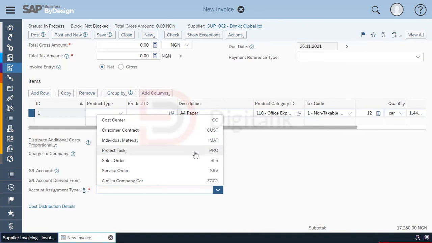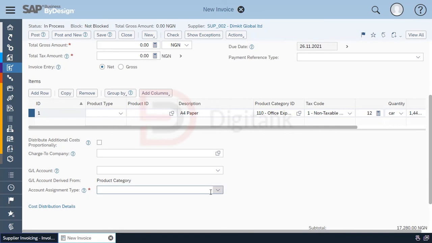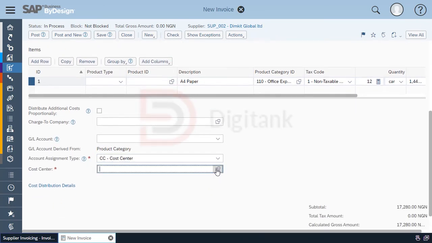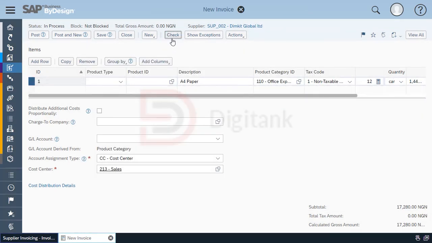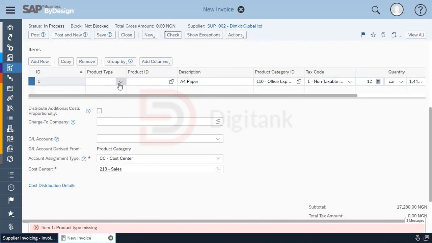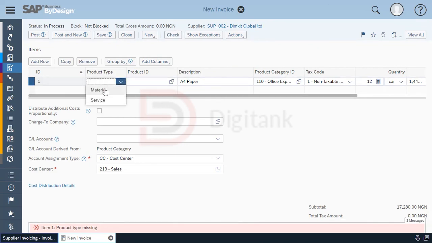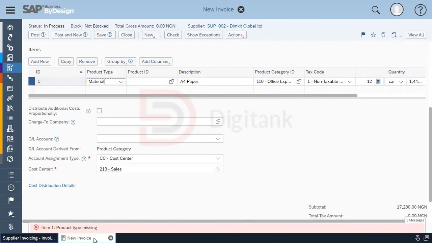And then you have project task, where you want to link this as an expense to an existing project. We have a sales order, service order, as the case may be. So for this, we're going to assign it to a cost center, and then we need to select our cost center. Then once we're done, we click check to ensure that there are no errors. So I currently have to select the product type.